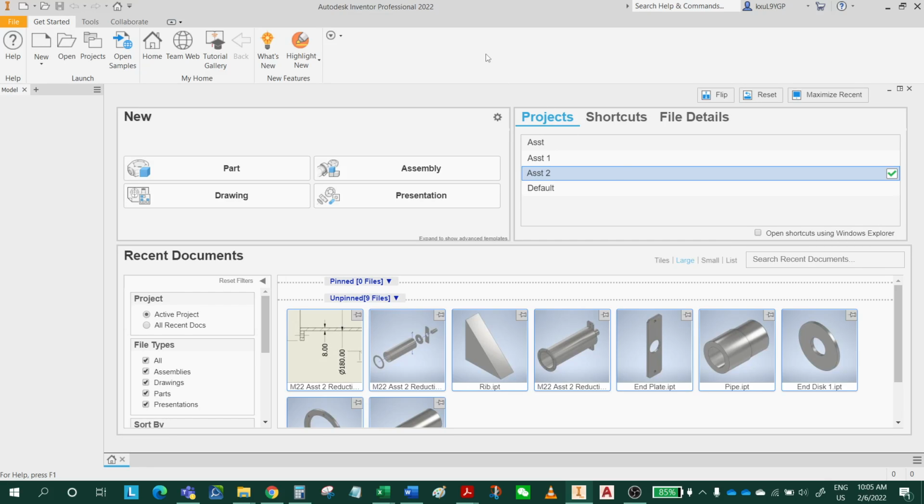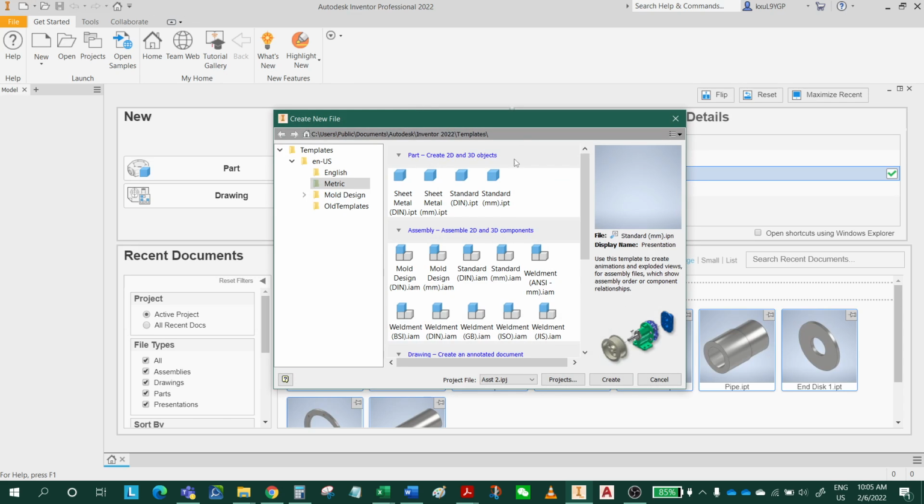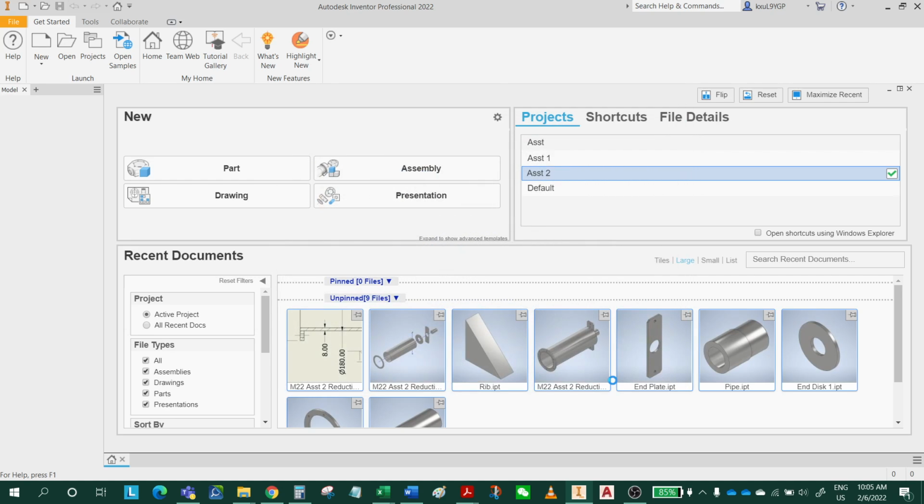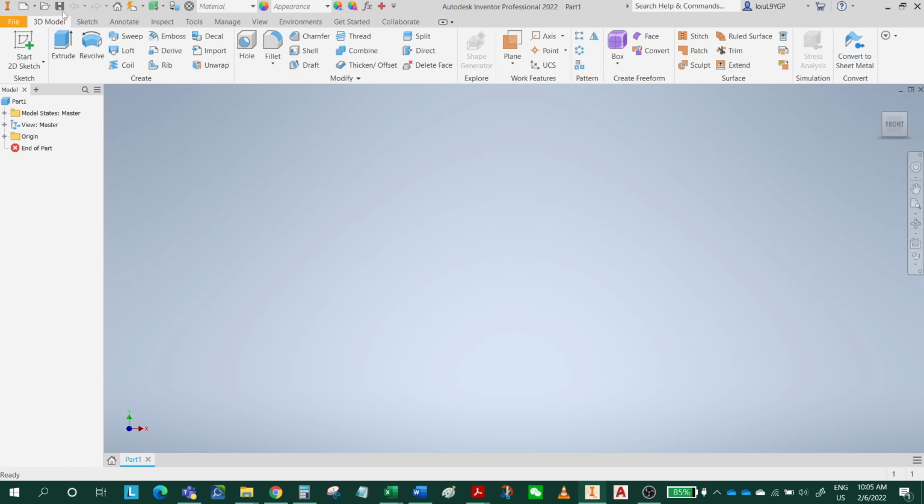Hello. Today I'm going to show you how to do your assignment number 3 of module 22. So this is a metric part. I'm going to start a new file from the metric template. Go to English, standard inch.ipt, create. I'm going to start with the top flange and the bottom flange. I'm going to start with the top flange.